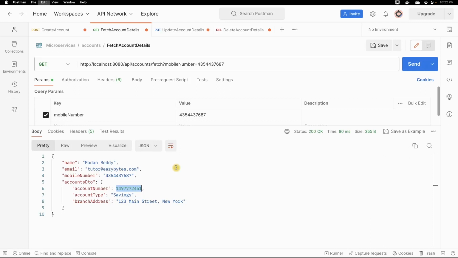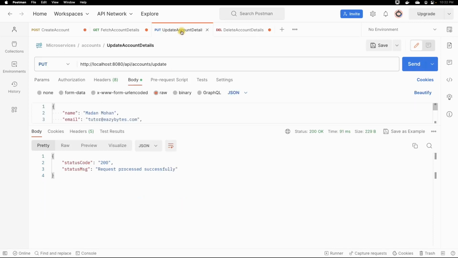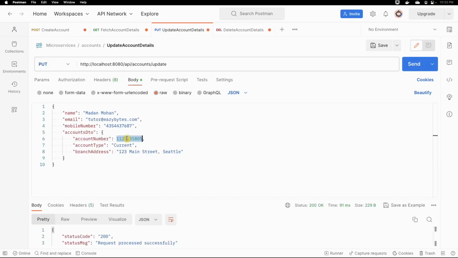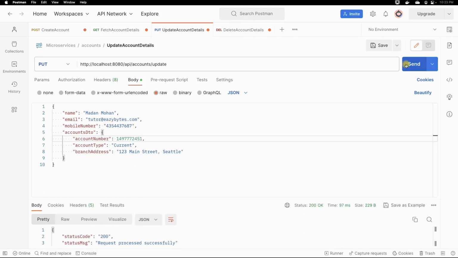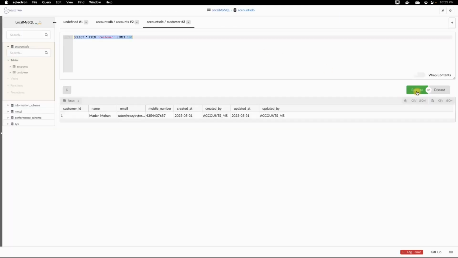So let me take this account number and go to the update operation. Here I'm going to mention the same update operation and invoke it. So the update is completed. Now let me go to the database. I'm trying to check the customer table. There are some records. Similarly for accounts, there are some records. So this confirms the integration is working.